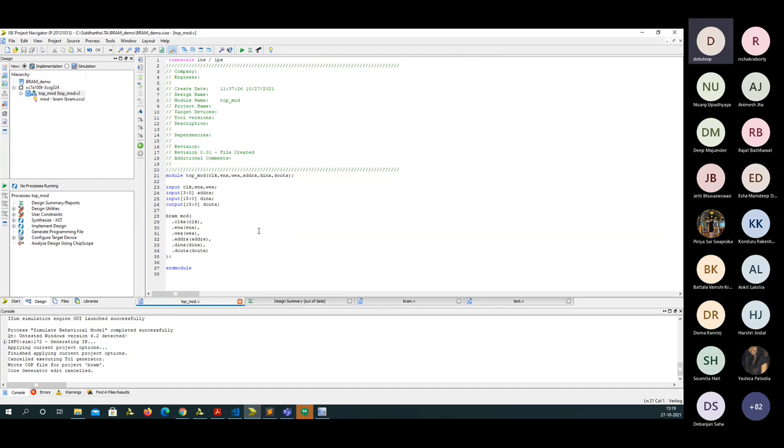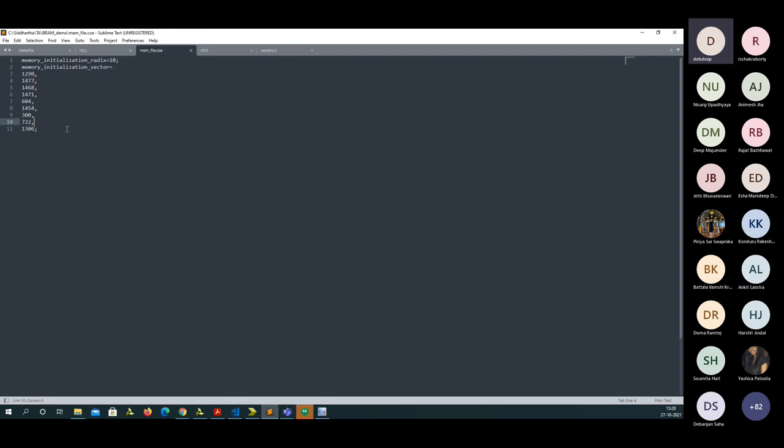Okay, so in that case, Siddhartha, did you also show how to write the COE file? Yeah, this is how to write the COE file, I showed. Yeah.